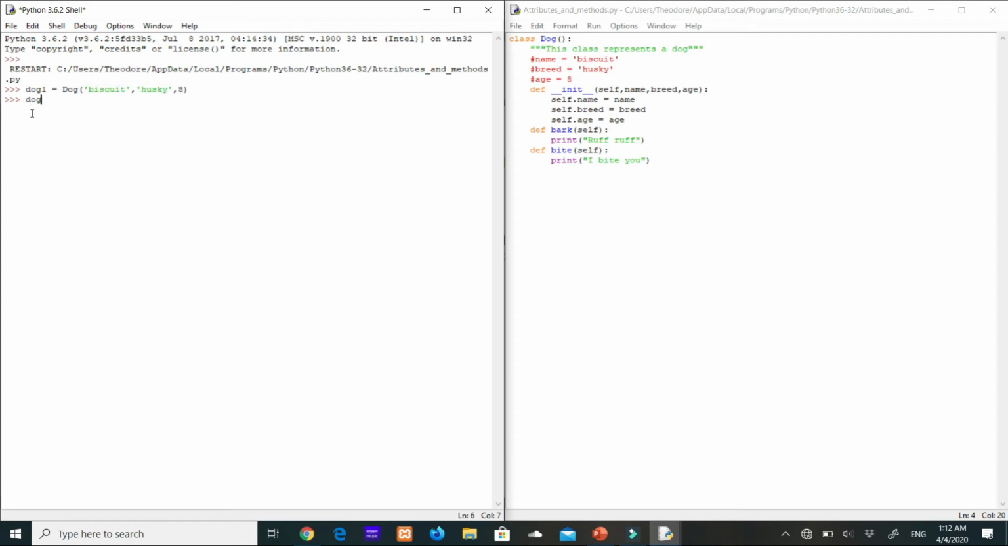Similarly, if we say dog1.name, we get biscuit. But we can also do this now. We can say dog2 is equal to Dog, and now we need to specify a name. So this time I'm going to say Rex, and the breed is going to be a pit bull, and then the last thing, age, is going to be 10 years old. Okay, go ahead and hit enter, and now if I say dog2.name, we get Rex.